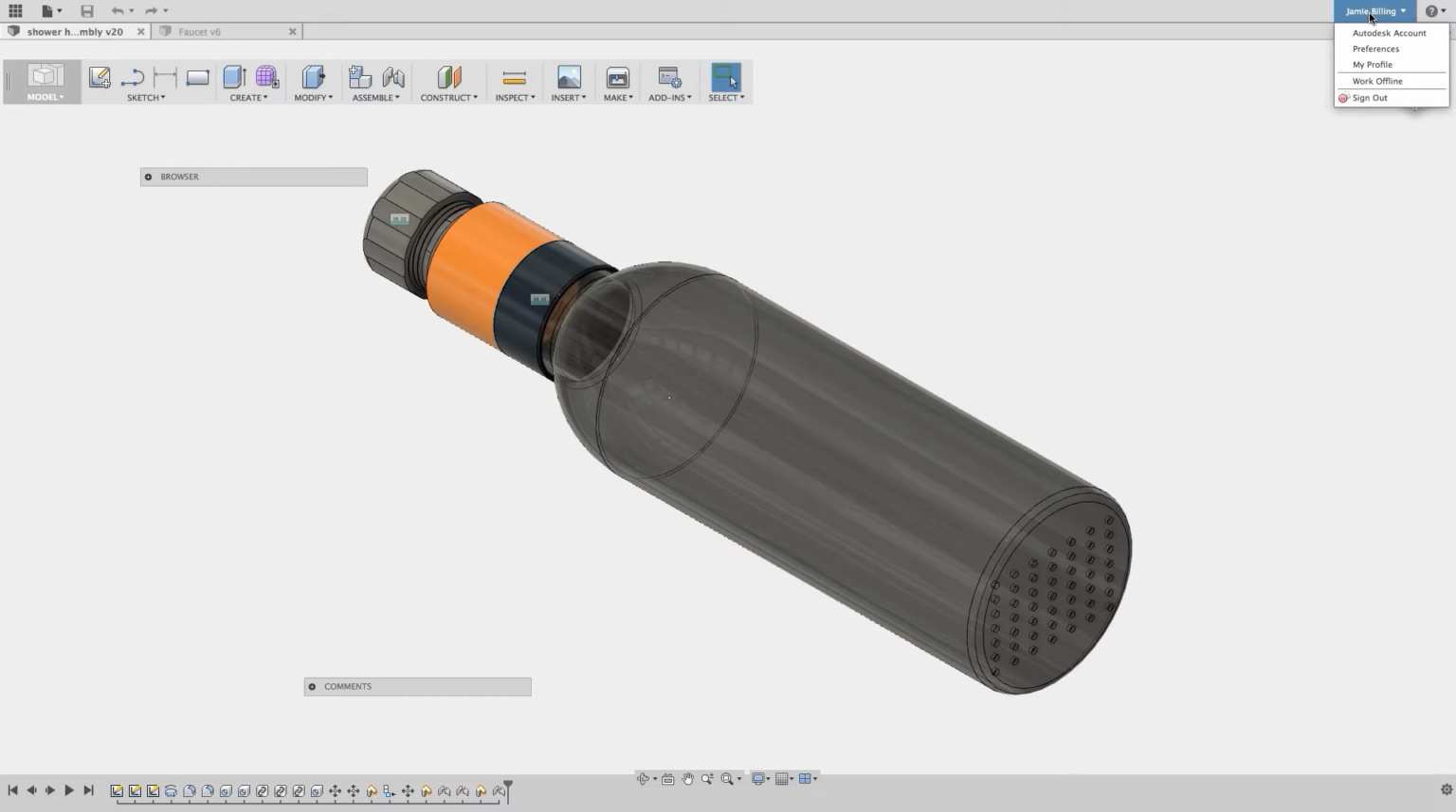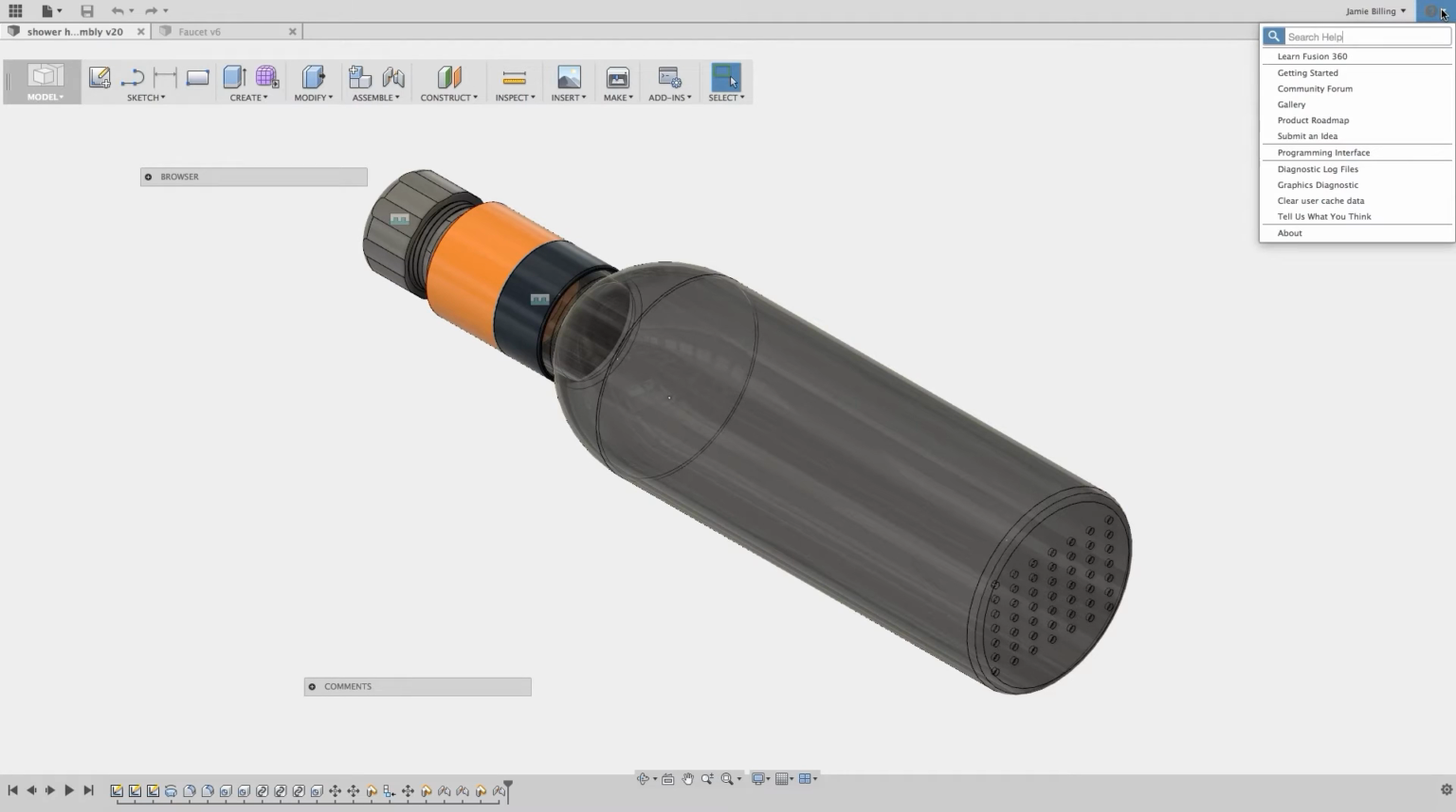Under my name, you'll see this is where I manage my account, my preferences, and my profile. And in the Help menu, I can learn Fusion 360, I can check out the gallery, or even look at the product roadmap.